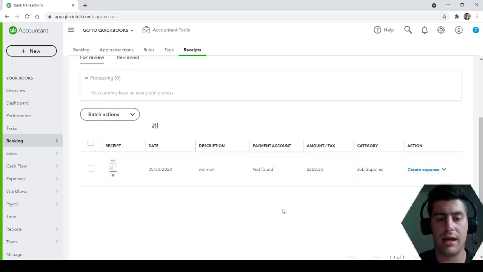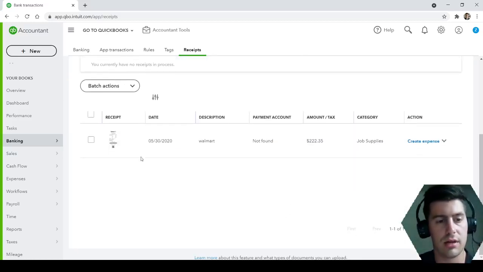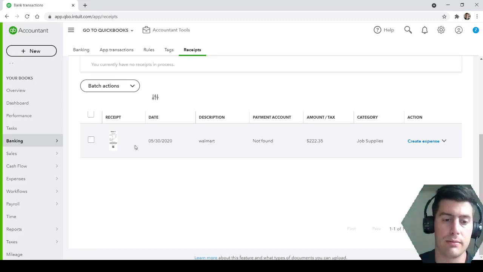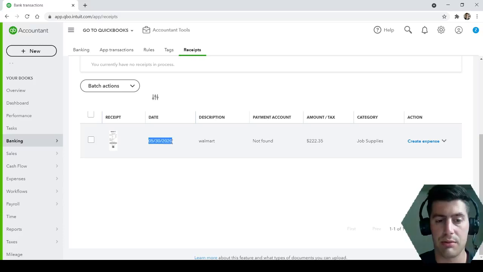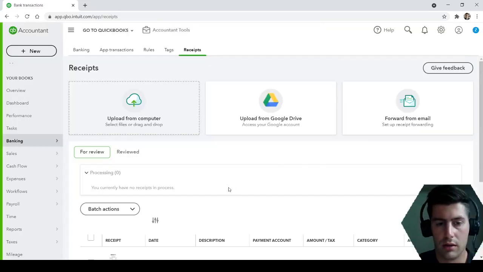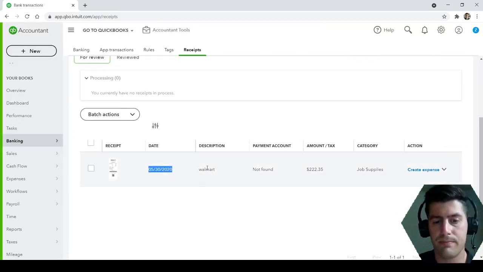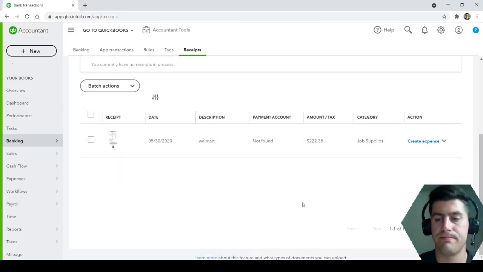So I went ahead and found a Walmart receipt on the internet, and I uploaded it. So you can see here, this is the information that QuickBooks is able to gather simply from you uploading this receipt. No information was entered prior. I just found this image and uploaded it. So QuickBooks was able to pull the date. They were able to pull the description, Walmart, and the amount, and they guessed on the categories. So they guessed job supplies, and they were able to pull the amount directly from the receipt.